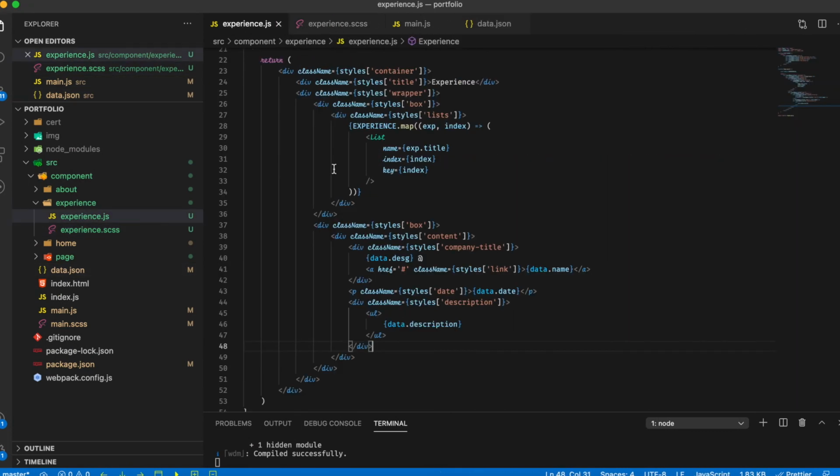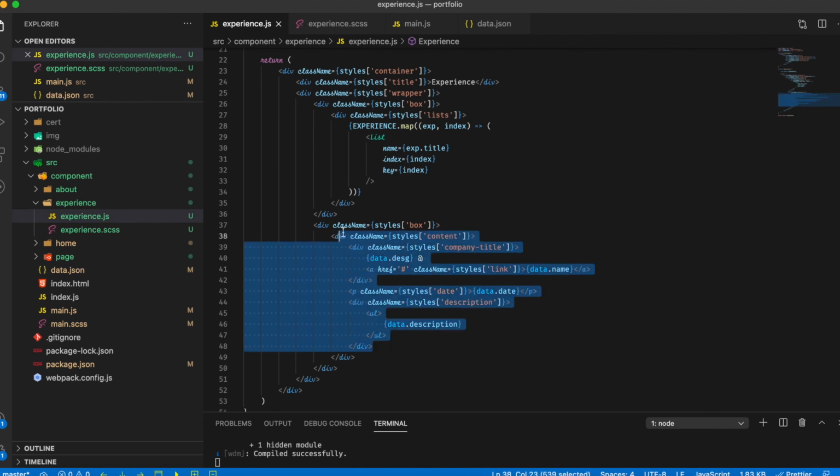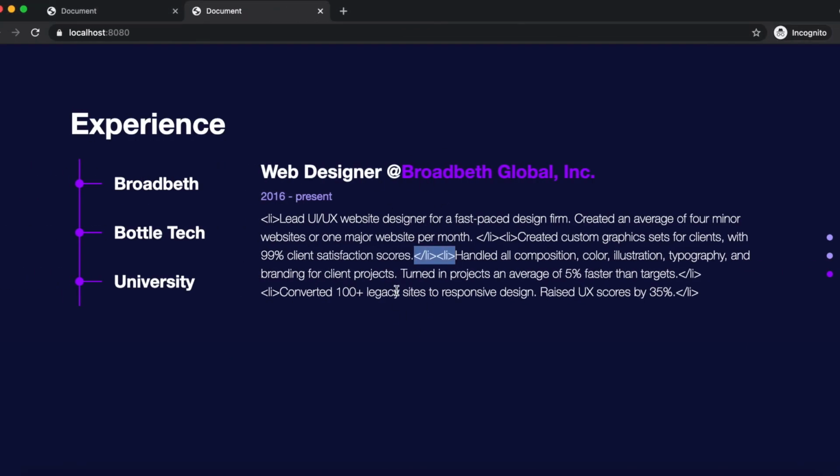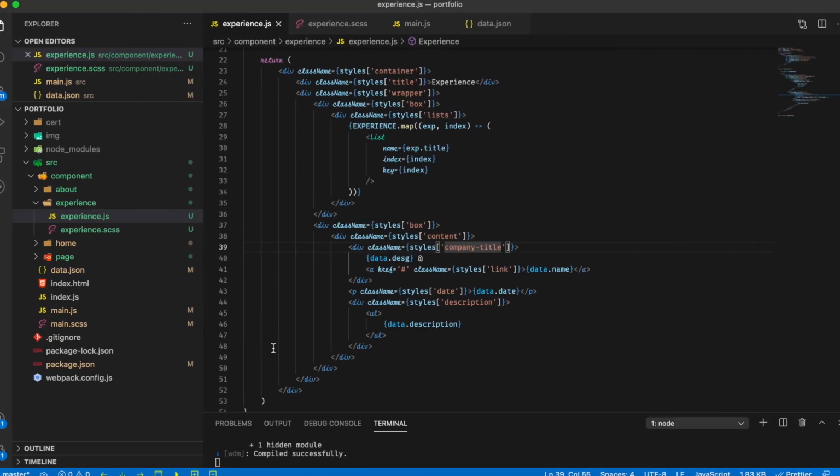So don't worry about it, we're gonna be removing this content from here, and we're gonna be using a ref to add the content inside this content, and that's how we're going to be achieving the animation part inside this content box whenever we click on any of this title. So we're going to be doing that in the next part.